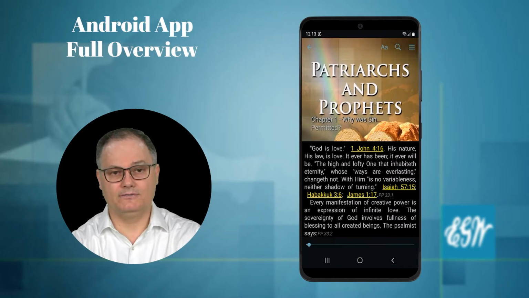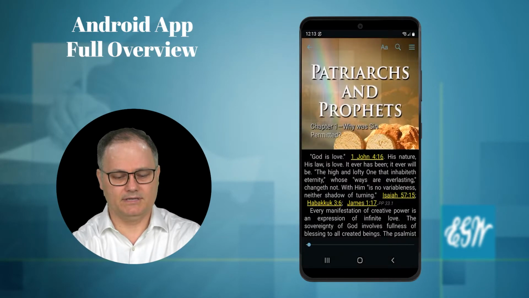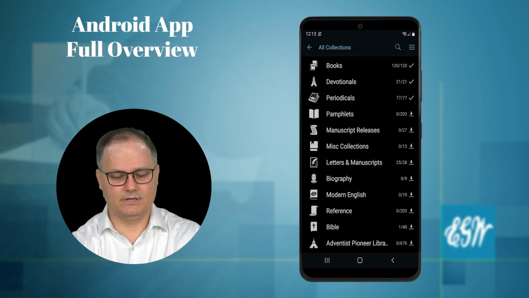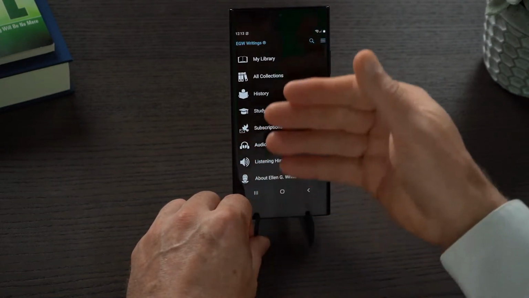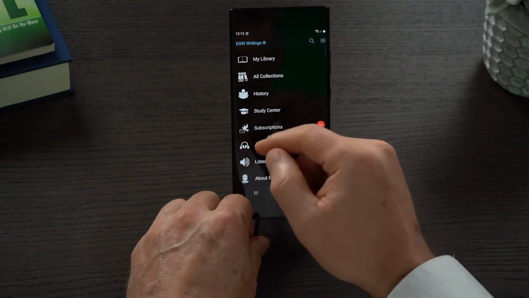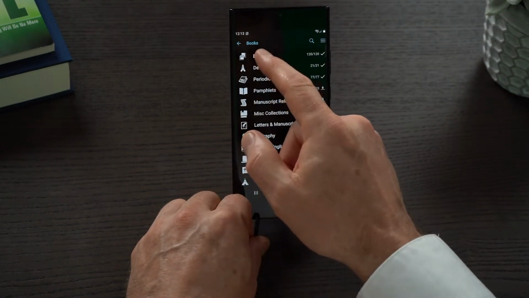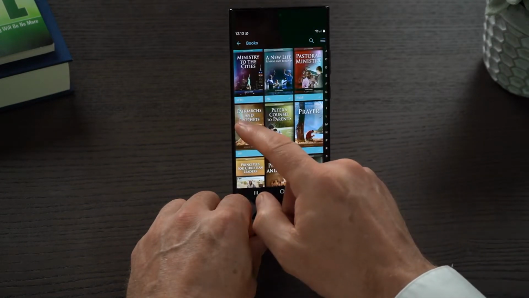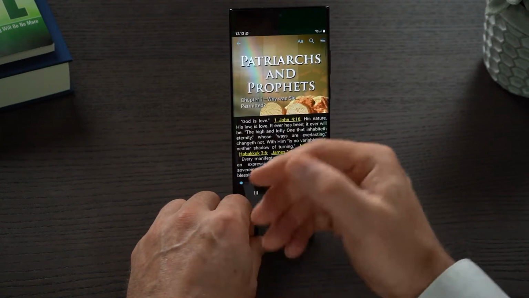Now there's a few other little features within the reader as well, but I'm going to just repeat what I did right back from the beginning. So let me come back. I'll click the back arrow. I'm going to tap back out, back to all collections, and then I can tap once more back out to my library. So here I am at the start screen. If I want to go into a book, I can tap on all collections, tap on books. If I want to go to Patriarchs and Prophets again, I can tap on the P, go to Patriarchs and Prophets, open the book, start in chapter 1, and away I go.